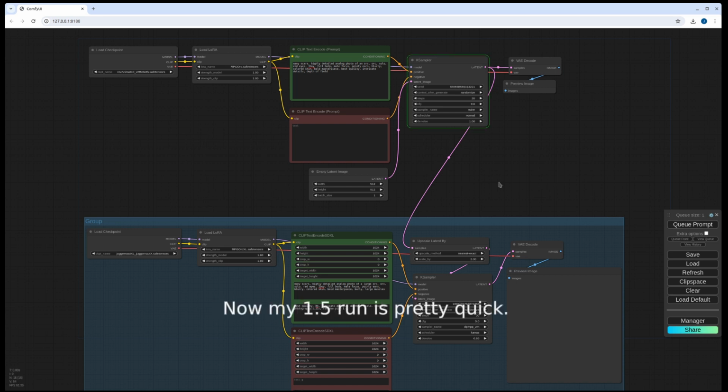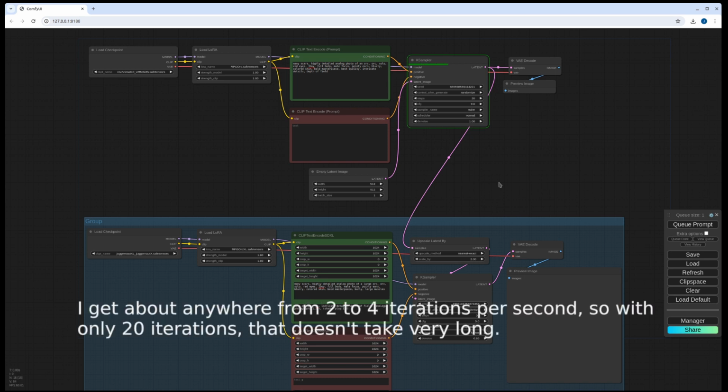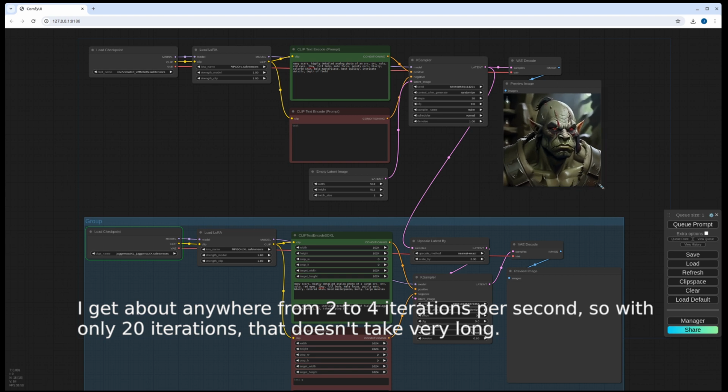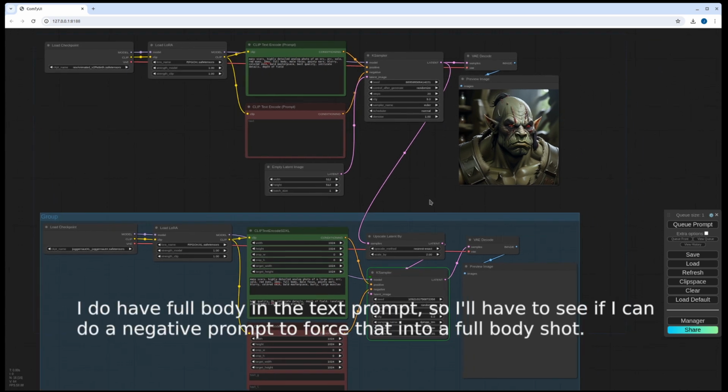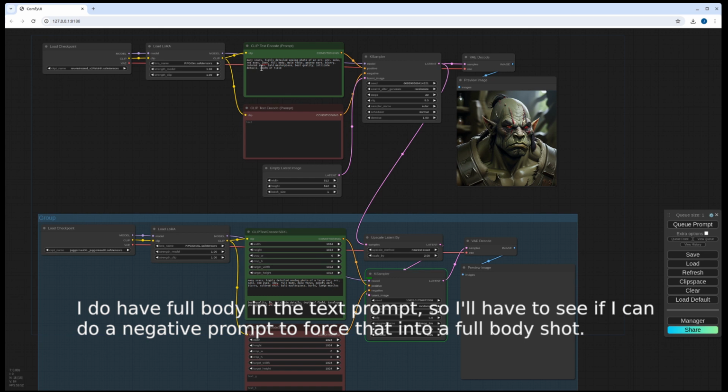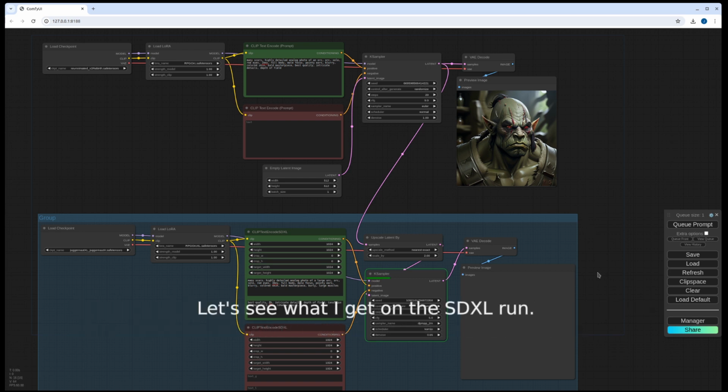Now my 1.5 run is pretty quick. I get about anywhere from 2 to 4 iterations per second, so with only 20 iterations that doesn't take very long. I did wind up with a headshot here. I do have full body in the text prompt, so I'll have to see if I can do a negative prompt to force that into a full body shot. But let's see what I get on the SDXL run.